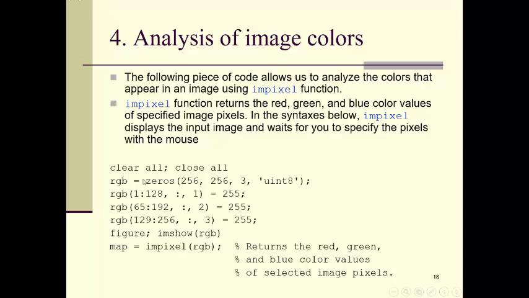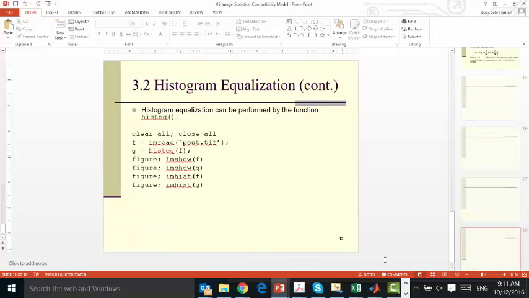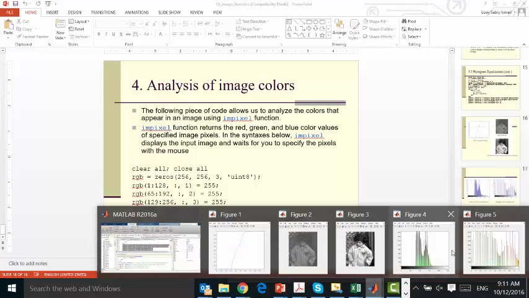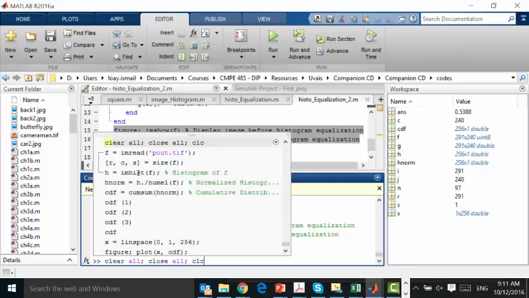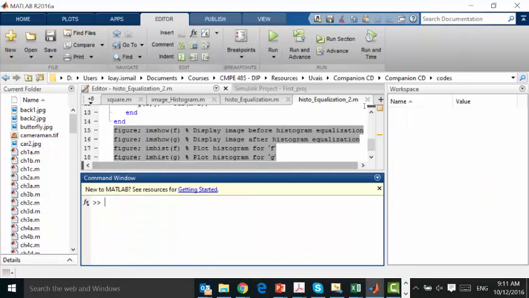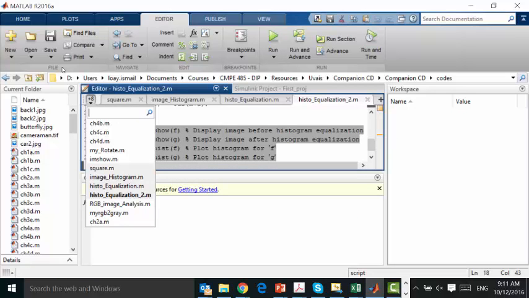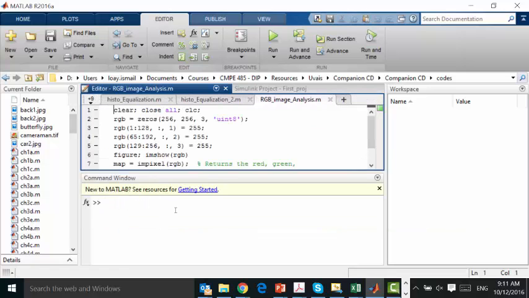Here we will create a simple image just to illustrate the idea. RGB image analysis.